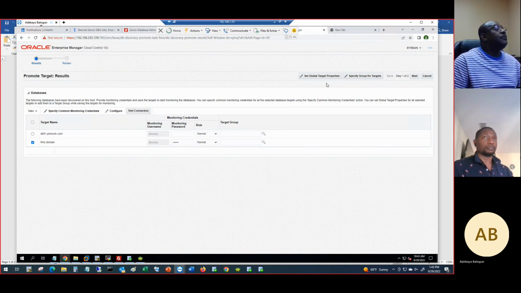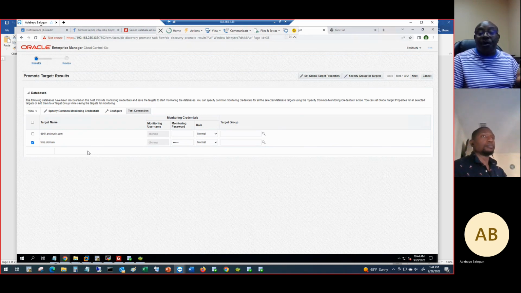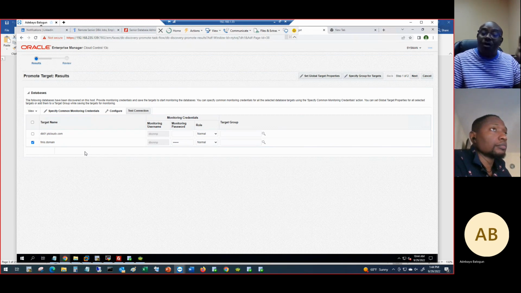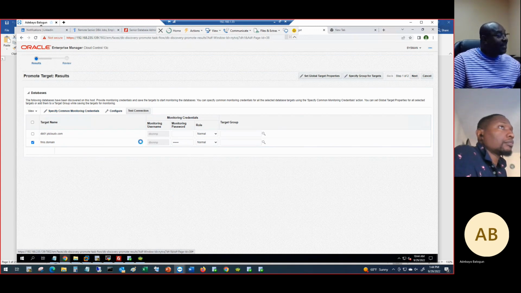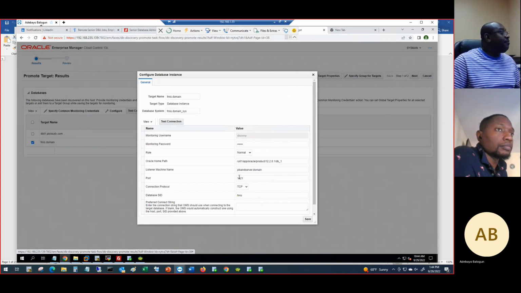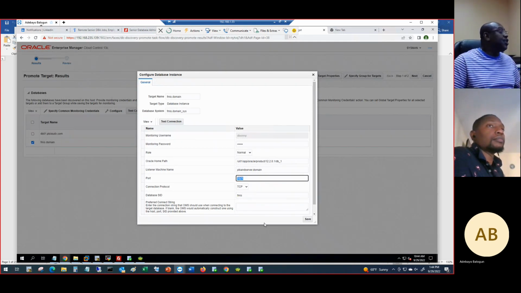And now I can go to the next screen, or if there's anything unique, because there are some default values that have been captured by OEM concerning this database. For instance, the default listener is always running at port 1521. So OEM tends to want to use port 1521. But if that's not your case, that can be changed. Let's go here, specify, or we can configure. So you see that by default, it puts 1521. We can change that. Anything here can be changed.